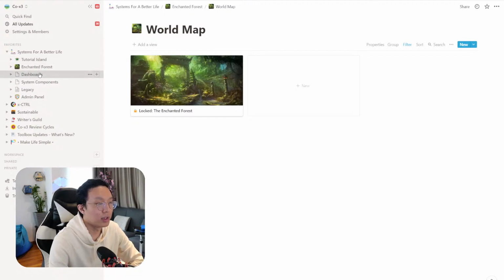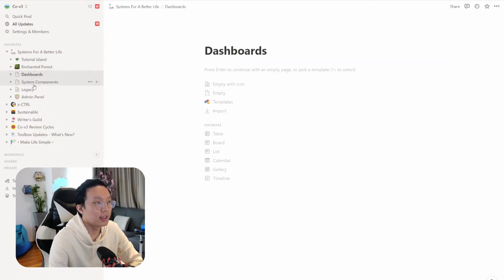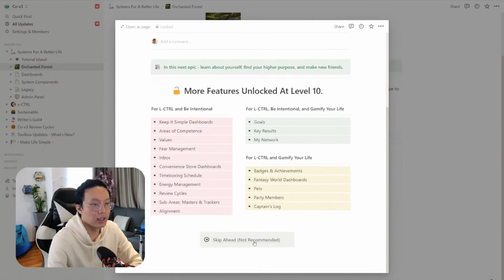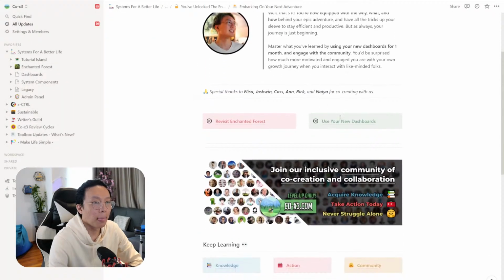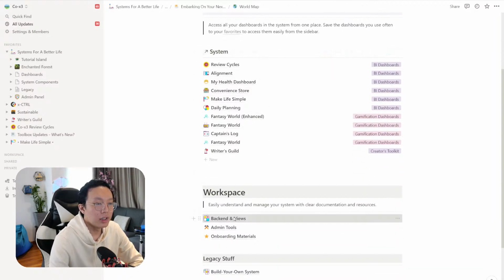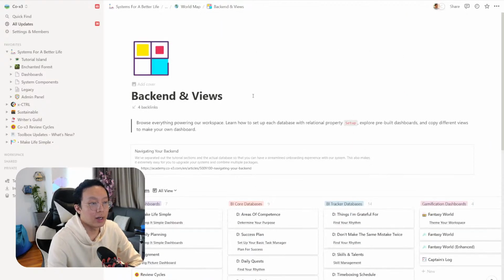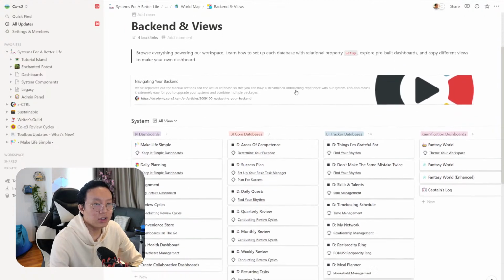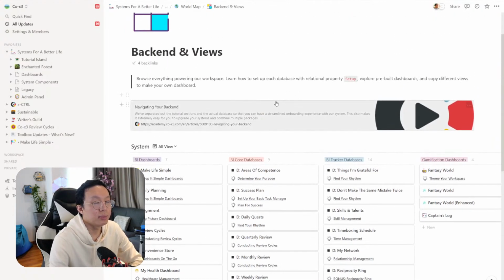Another thing I wanted to make sure is that the dashboard components make sense. So I'm going to go back into the end outcome, jump ahead, and find where I normally keep my dashboards. We normally keep everything in a place called backend and views, which is what we're going to change. Instead of having a backend and views section, we're actually going to split them up.